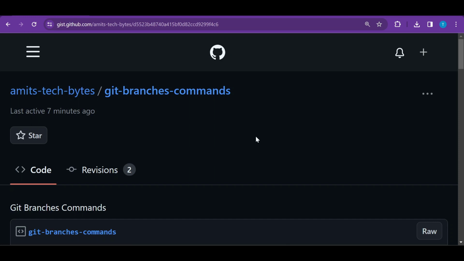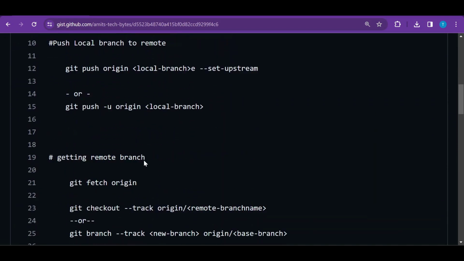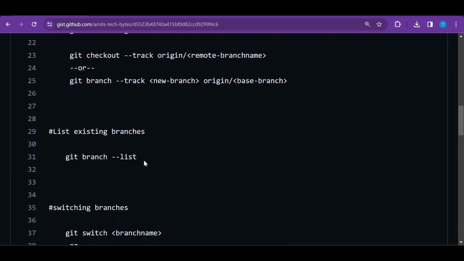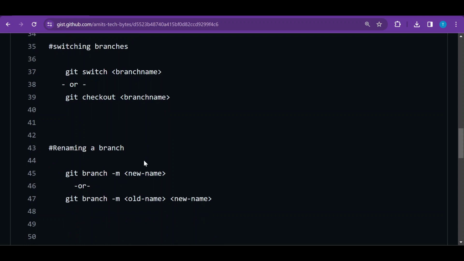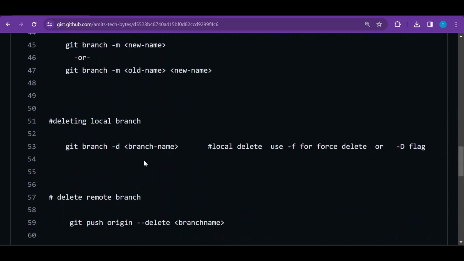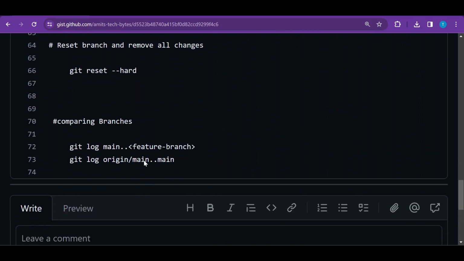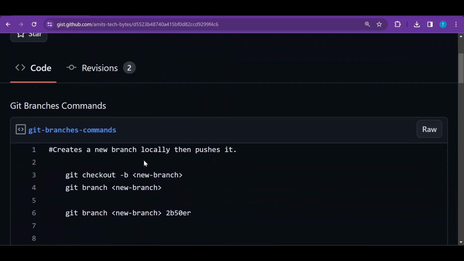So guys, I have created one gist, a GitHub page, and I have mentioned all the operations that we are going to do in this demo. It will be very helpful for you if you want to run these commands on your local machine while learning Git branch. I will share this link in the description. So let's begin.